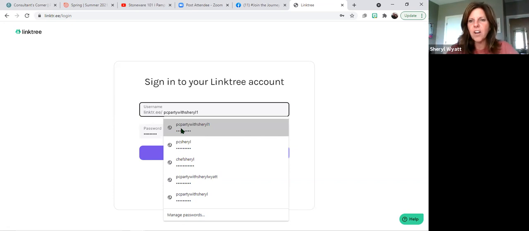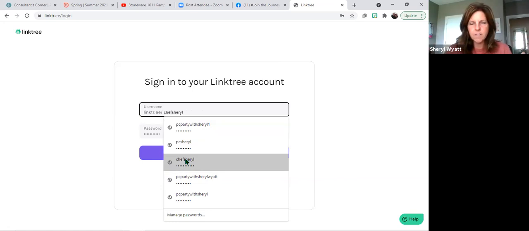So I can click right there and it's going to take me to this one, or I can click this one, it's going to take me to that one, so I'm not all the time having to click around. In your phone, you can do the face recognition. I'm just learning that face recognition. But yes, you can use multiple Linktree accounts for each one of your parties, or one Linktree account for each party.